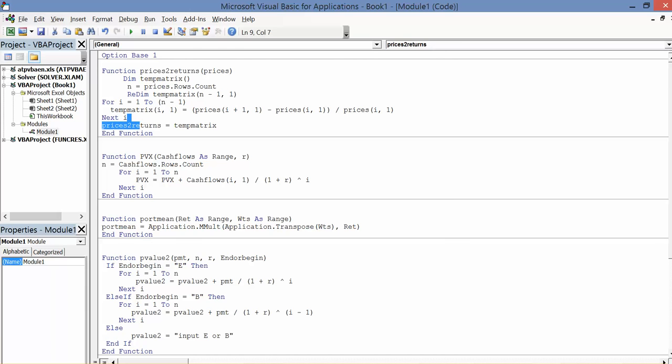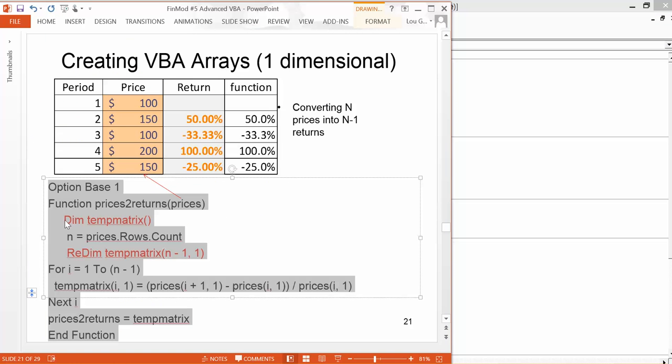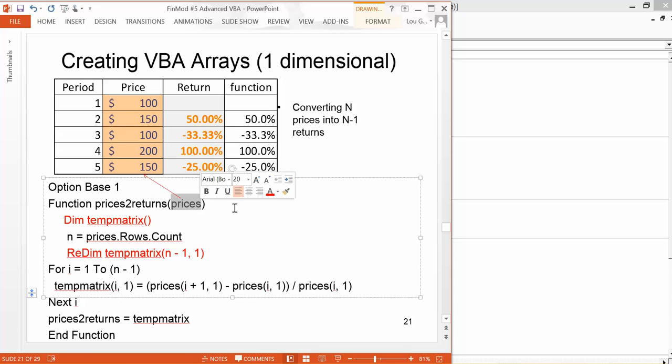So here's a program called prices to returns. The function parameter is prices. The user is going to highlight a column of prices. And what the program is going to do is create an array of returns, which would just be P1 minus P0 over P0. So if there are, say, 5 prices, you'll get an array of 4 returns. And that's all the program does.